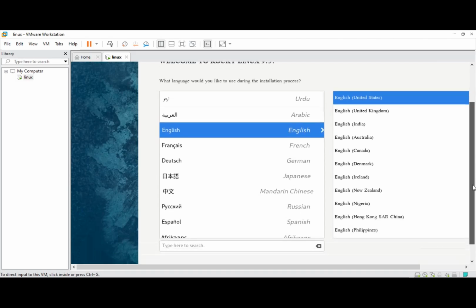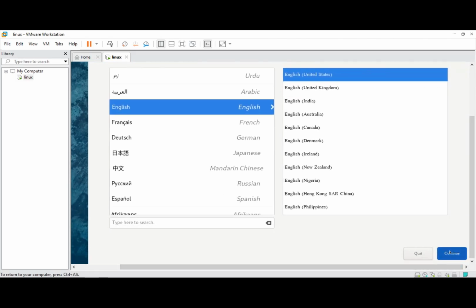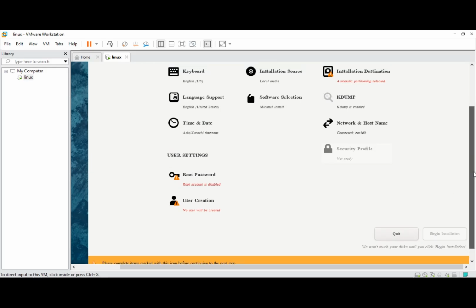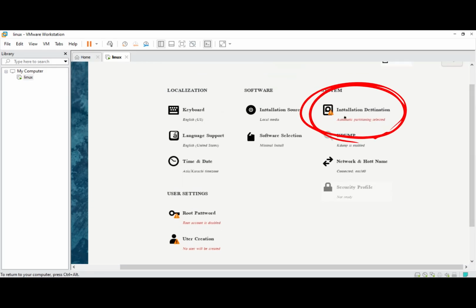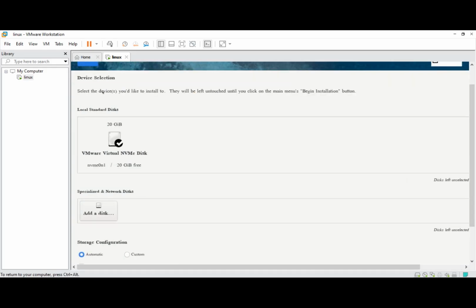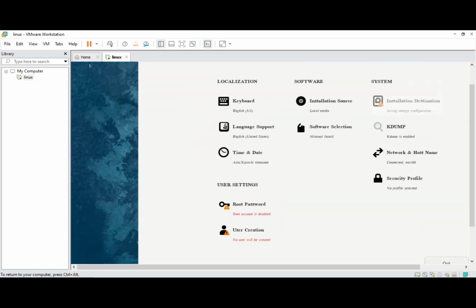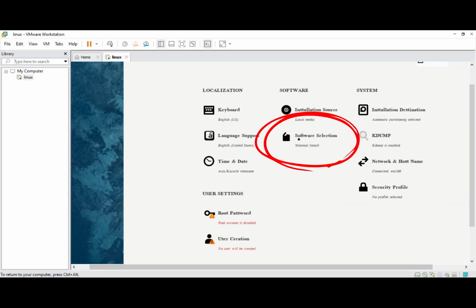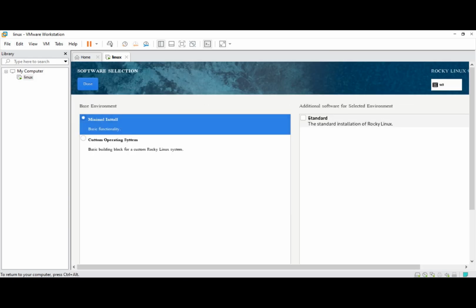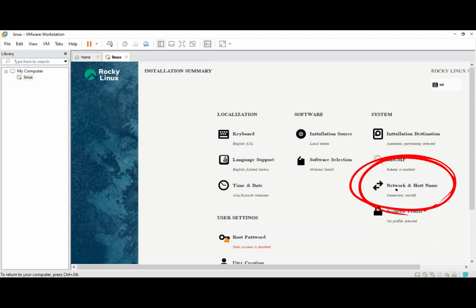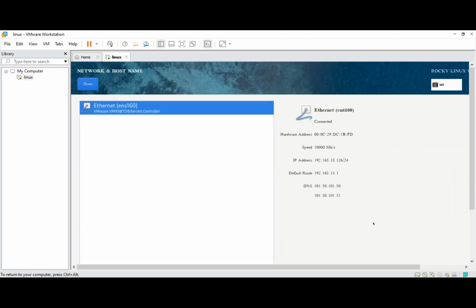First I will select my language as English and continue. Now select the installation destination. Click the disk and done. Okay, next the software selection. Well, I have a minimal CD ISO. I will select the minimal install and the standard. Now network. Select the network, done.